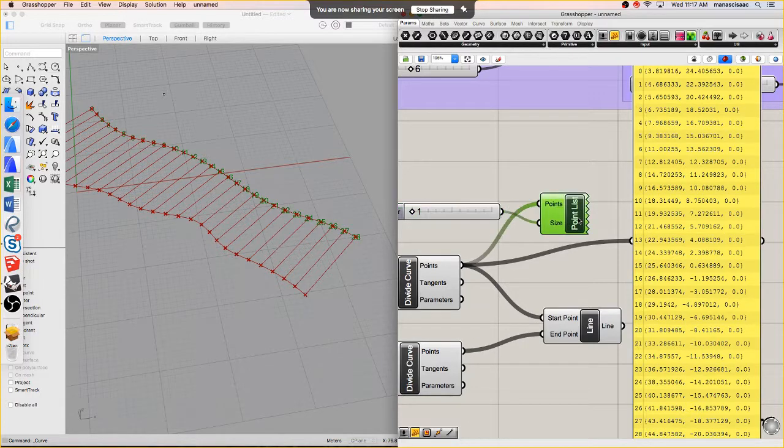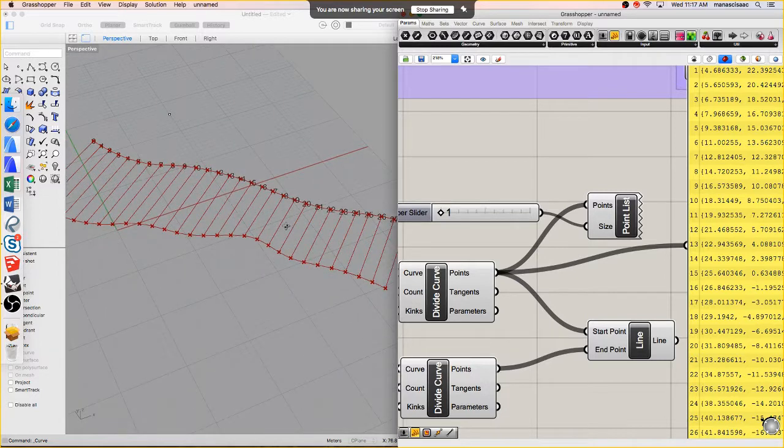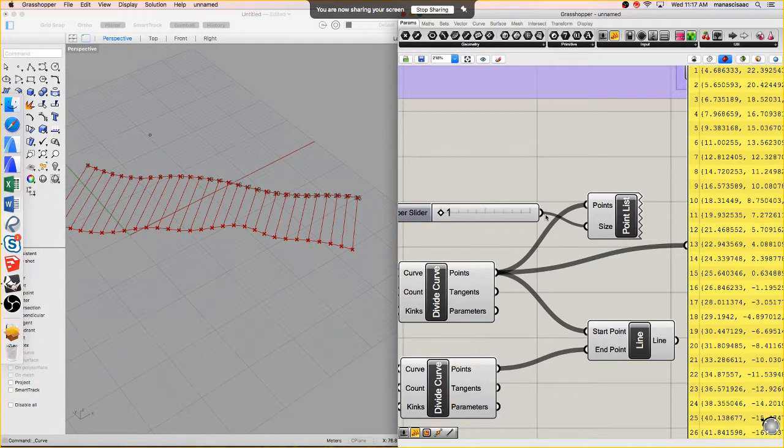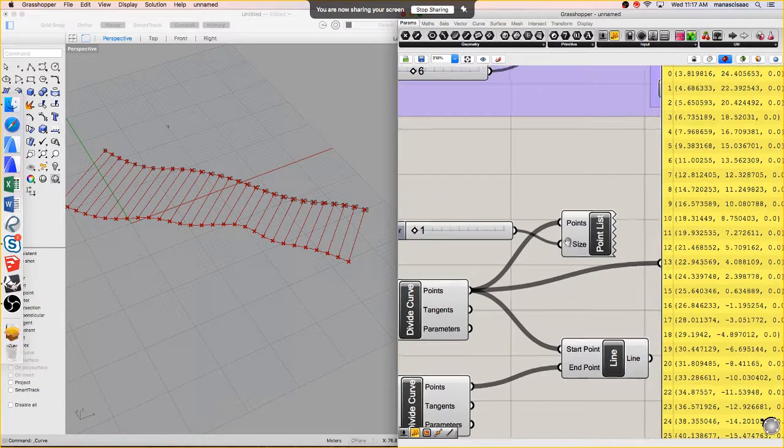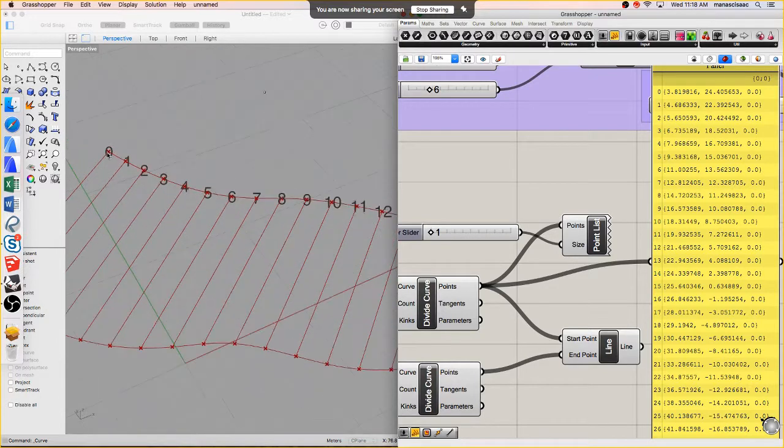So Yang is saying this widget called point list. If you plug your points into it and then you change the size of these numbers, it'll number out all the points for you. So this doesn't actually bake in anything. It's just a very easy way to see what point is what. So this giant list of points, point 0 is this first point on the line here. And then point 1 is there, point 2 is there.